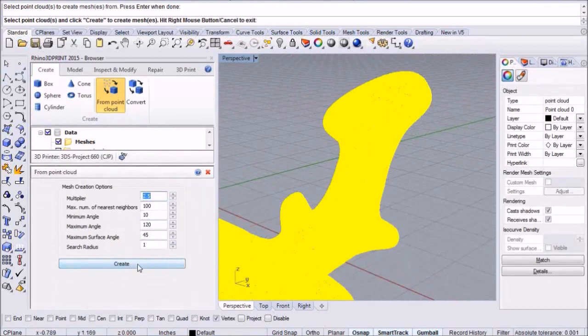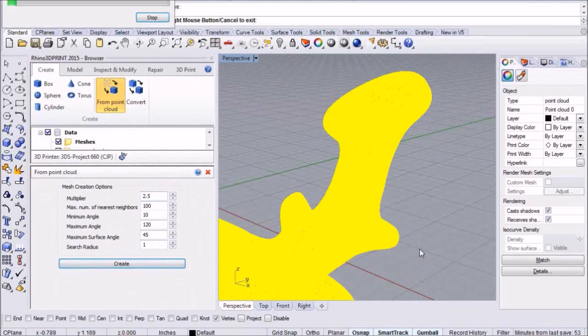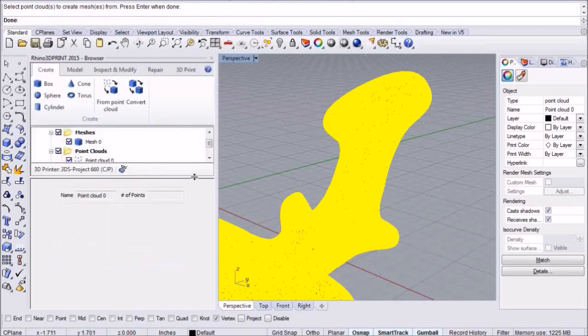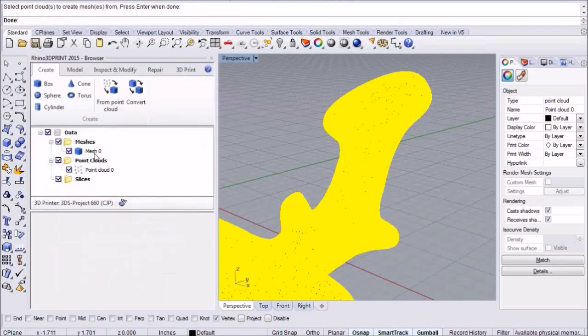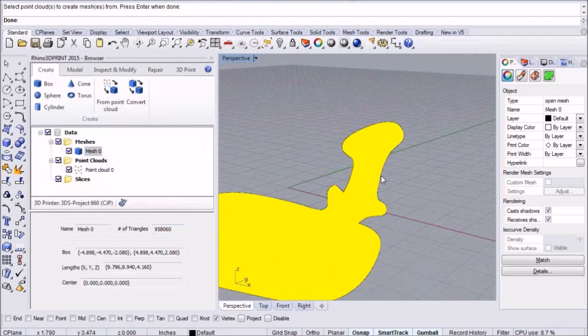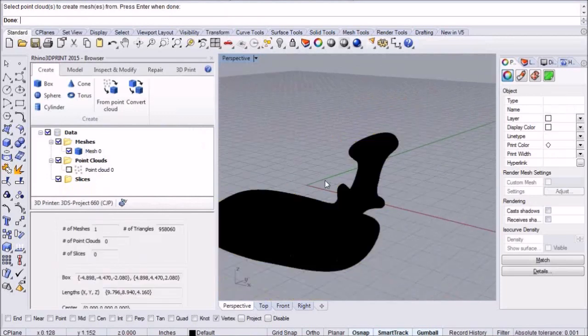You can specify these options and then select Create. Now this basically creates a mesh from the point data using all of the mesh creation options and parameters we put in. And you'll notice that for point data which is close to 500,000 points, the process of creating the mesh is fairly fast and quick, and we have a mesh which is now close to 950,000 triangles. Now let's hide the point data so we can visualize the mesh more clearly.